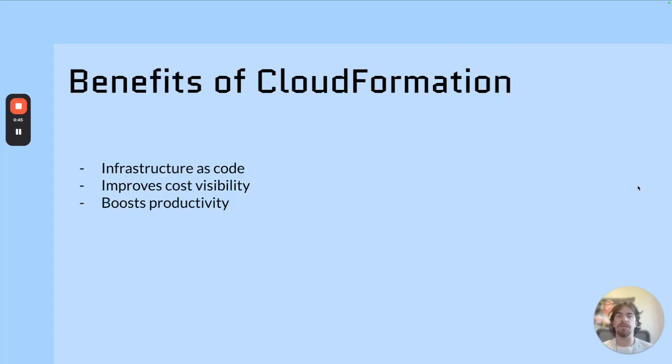So let's go over some benefits of CloudFormation. CloudFormation gives you infrastructure as code, as mentioned in the first slide, meaning every resource is version controlled and reviewable. It improves cost visibility since each stack is tagged for tracking, and it boosts productivity, allowing developers to destroy and recreate environments on the fly, great for testing or dev setups that rebuild daily.